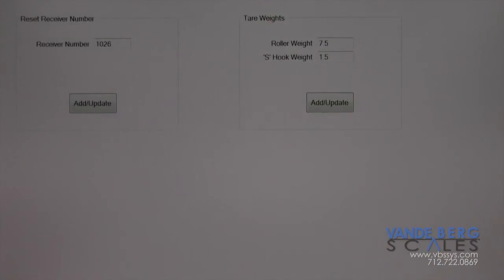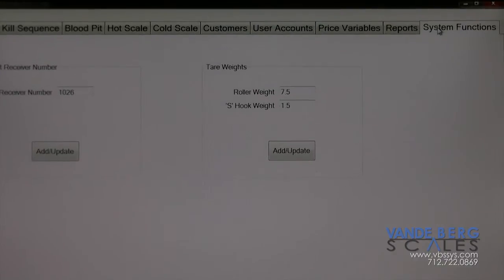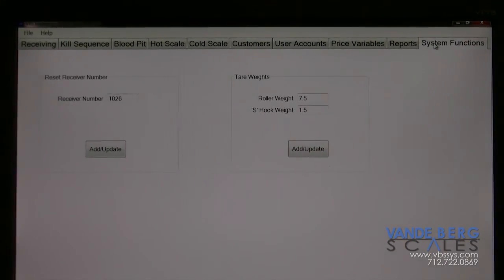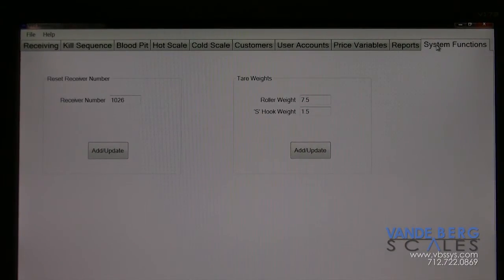Going forward, we have system functions. We can reset the receiver number if the government wants us to start at a different number. We can enter in different tare weights for the roller weight, for the trolley, and for the S-hook weight. Currently, these are the only system functions that have been asked to be upgraded. For this particular plant, if you had other entrances, any system tolerances or values that would change, we would put those in under this tab.